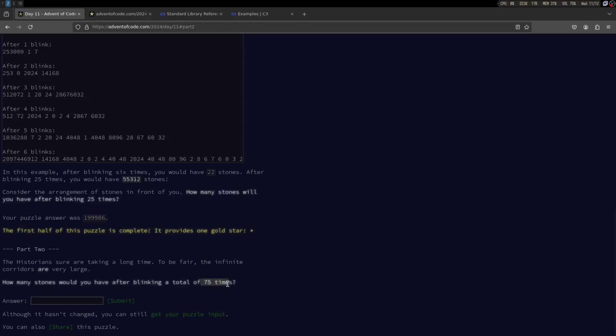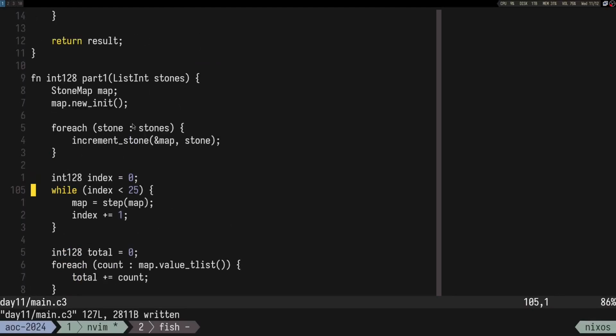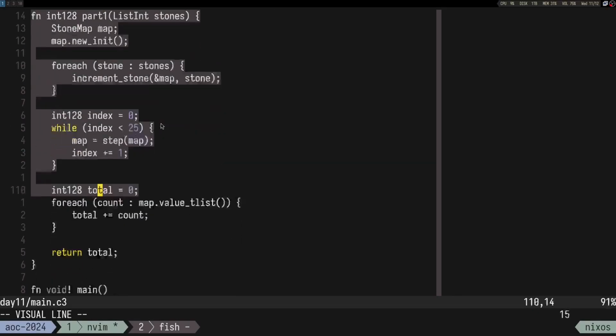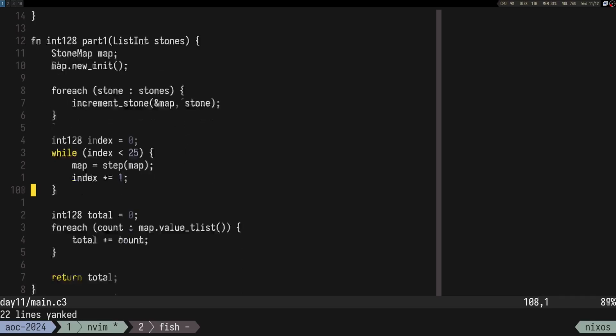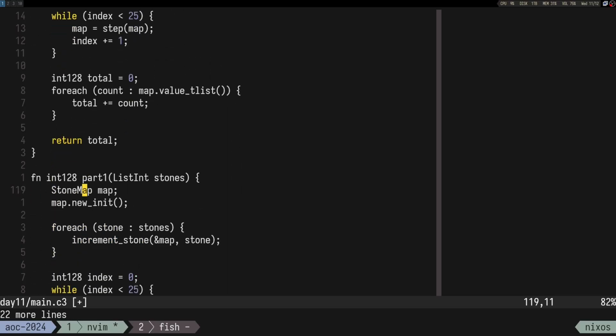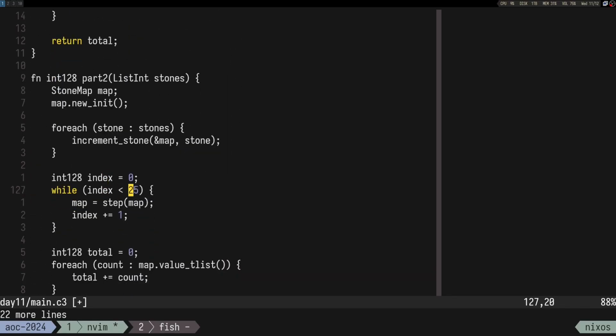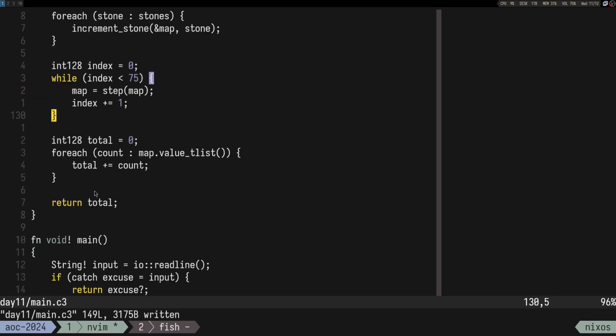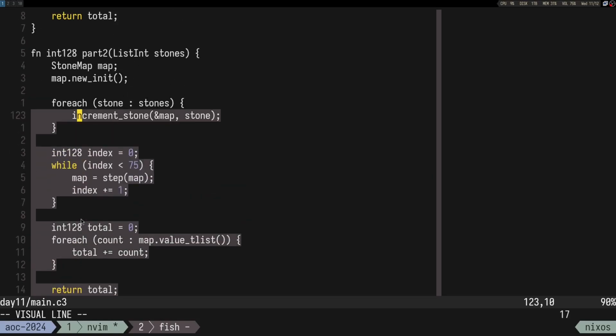Only 75 times. Whoa, I'm a bit surprised. To be fair, the infinite corridors are very large. I mean, didn't I just say that? But yeah, let's try to run it 75 times. So what we have to do here is to just copy paste the int one part and call it part 2, and it's gonna be 75 times. Well, I mean, I'm feeling a bit stupid if I do this.